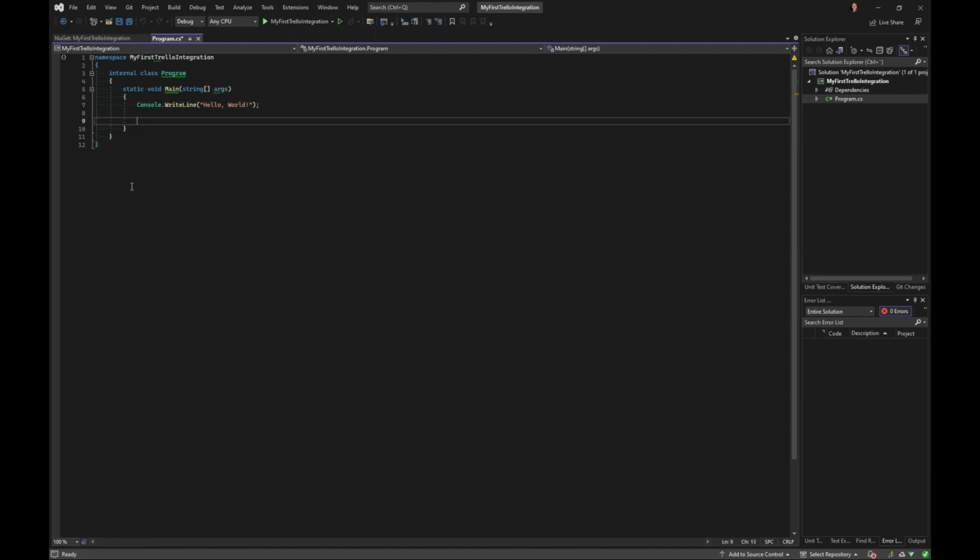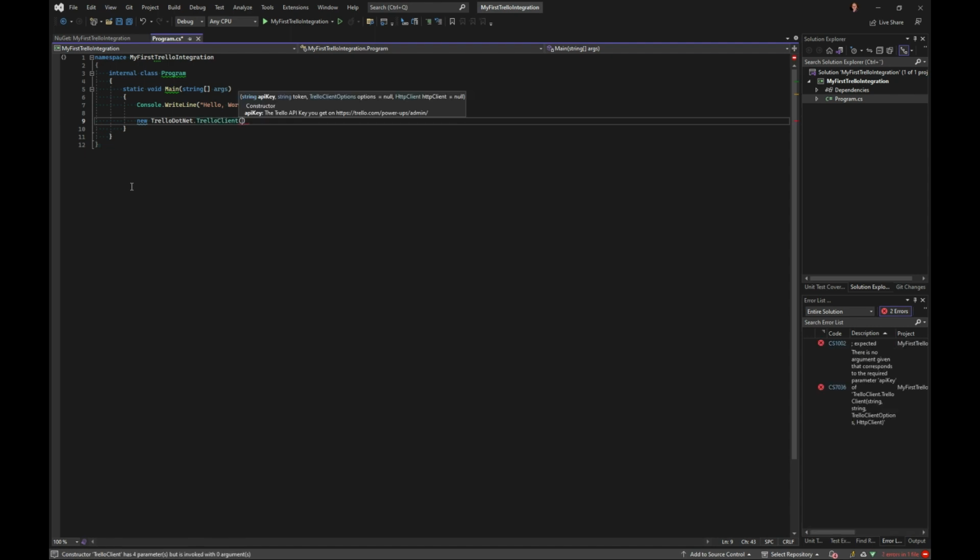So the main class you need to know about in Trello.net is the Trello client. So we can go in and say new Trello.net TrelloClient. And the Trello client requires two required fields and then a few optional fields. The first ones are the API key and the token, and I have a previous video that I'll link to on how to get those.